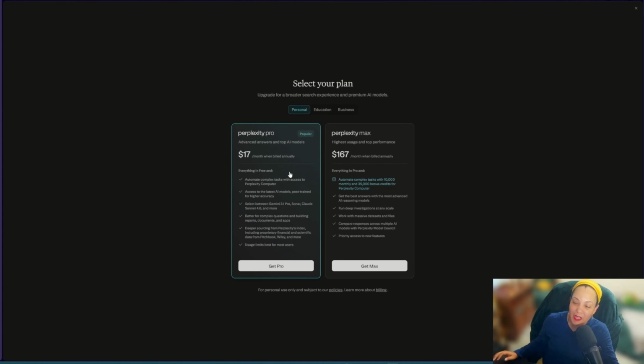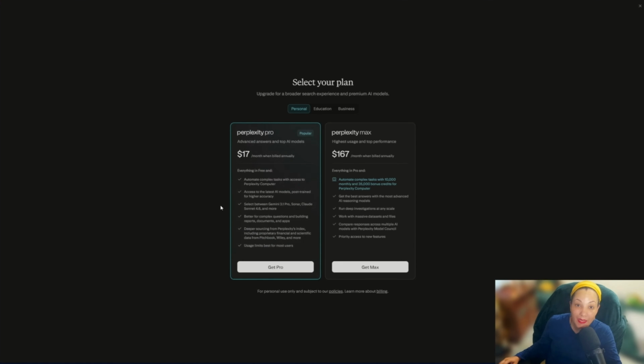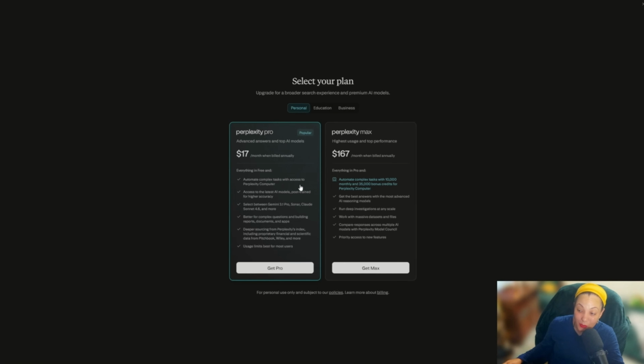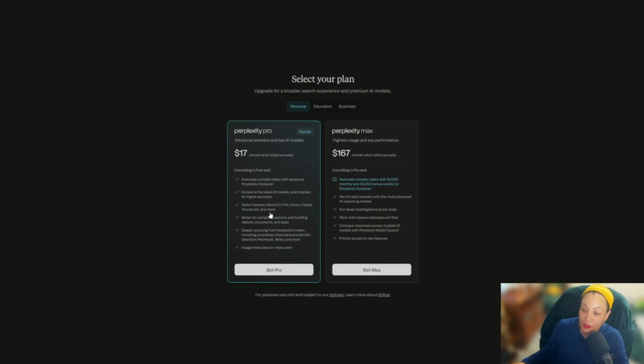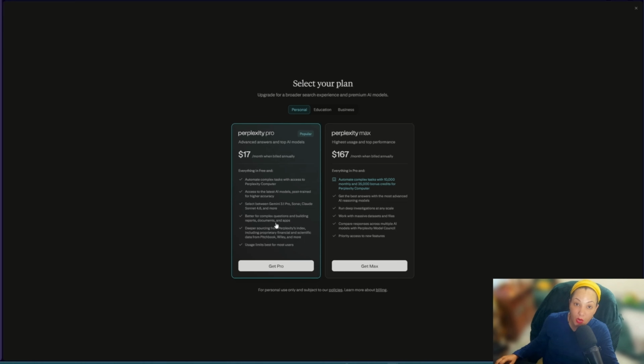And if I could go back in time for just a second and say things I don't like, I would add in the what. But for now, we're going to look at the $17 and say it can give you automated complex tasks with access to Perplexity Computer, access to the latest AI models, and you can select between all of those different models. You are going to get better answers for complex questions and building reports, documents, and apps. And you get deeper sourcing from Perplexity's index, including proprietary financial scientific data from PitchBook, Wiley, and more. And of course, there are usage limits, but that is something that exists with everything.